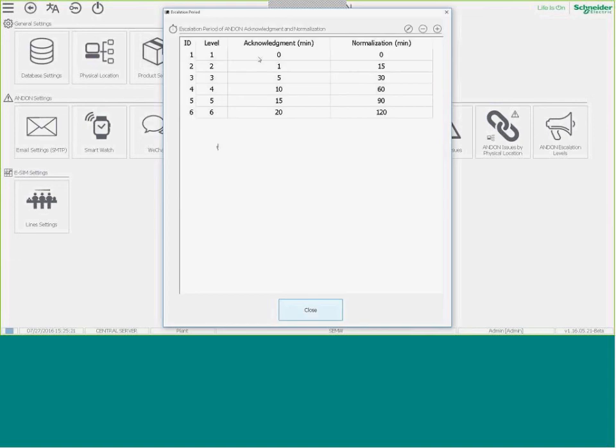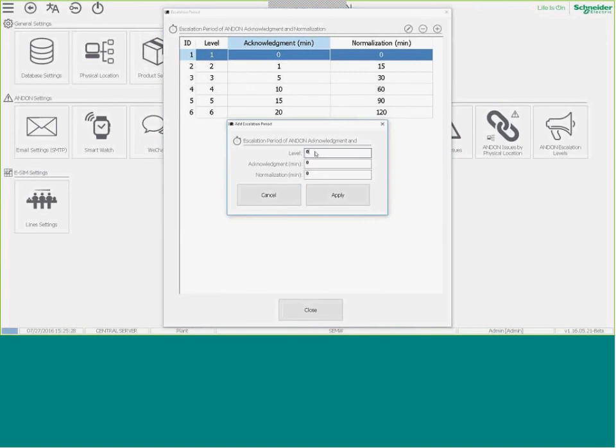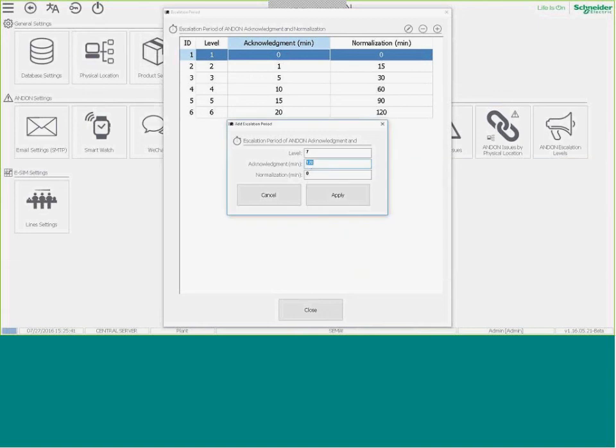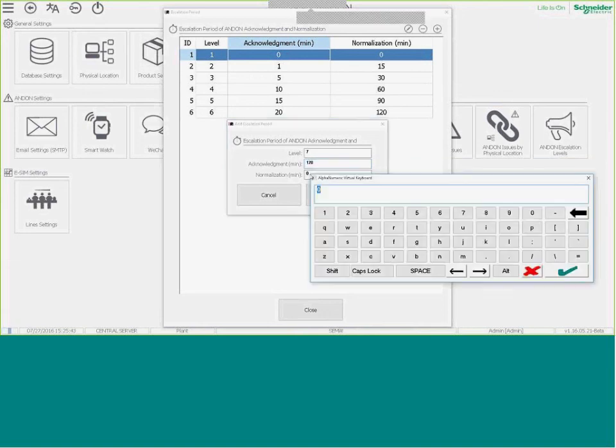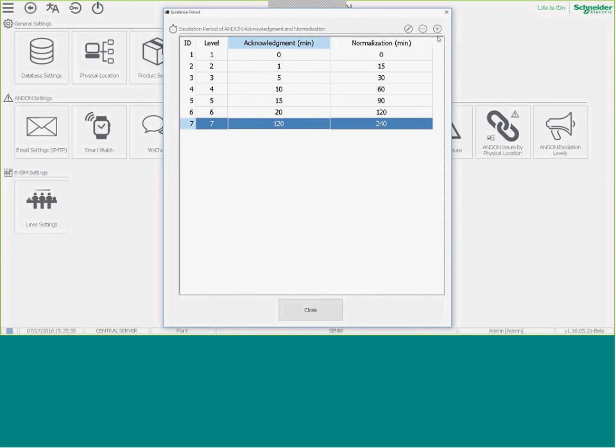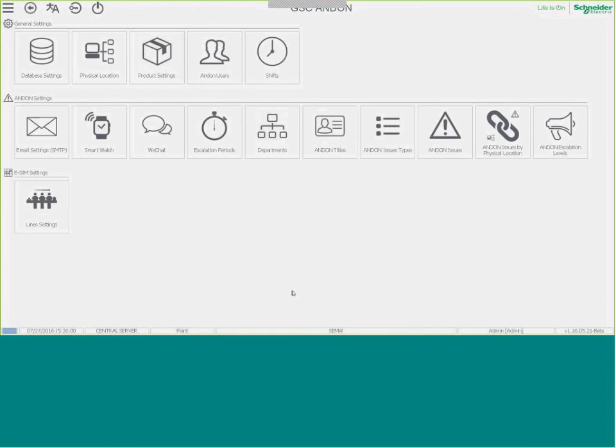Then you can go to escalation and create as many escalation levels and time as you want. For instance, I can define here a new level, let's say level 7, and say all the people in level 7 will receive a remote notification if the issue is not acknowledged within 120 minutes, 2 hours. And they will also receive remote notifications if the problem is not fixed within, let's say, 240 minutes, 4 hours. So I just created here the level number 7. And obviously, you can modify, you can delete, you can customize any way you want it.